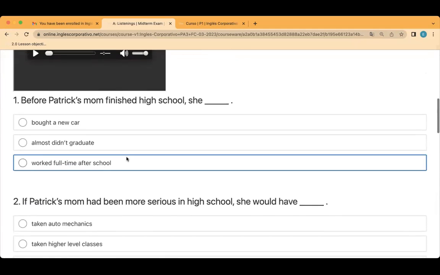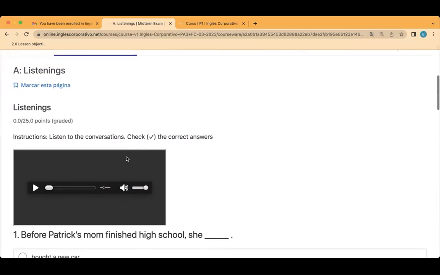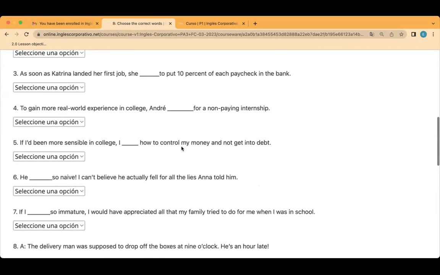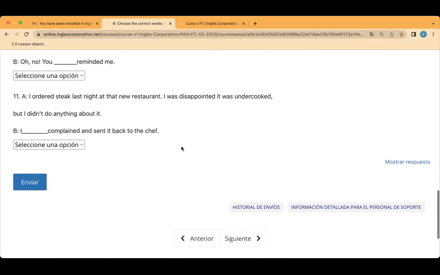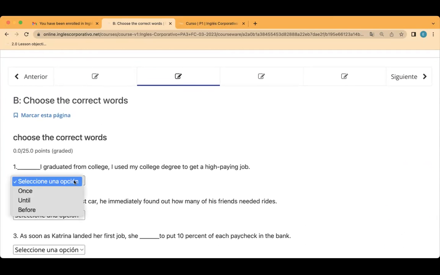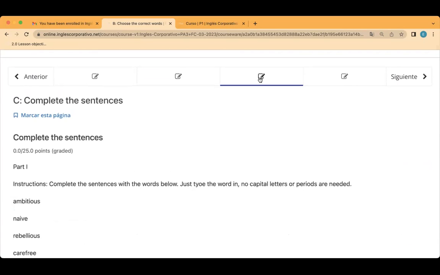We're going to listen together. We're going to answer those, make sure it's okay. Then part B, fairly easy. There are several questions, but all of them are multiple choice. So all you have to do is read the sentence and choose the best form to complete it. What are the correct words? Okay, it's more about vocabulary.